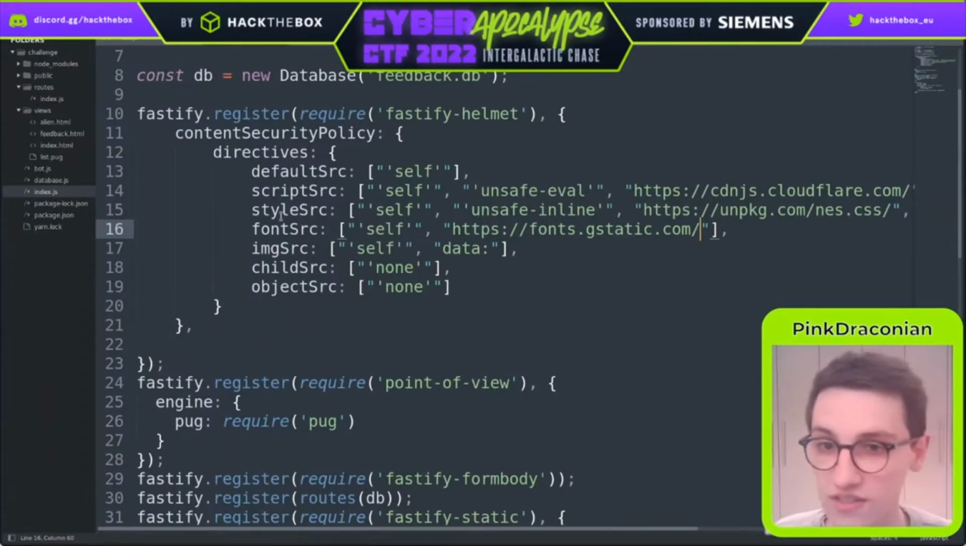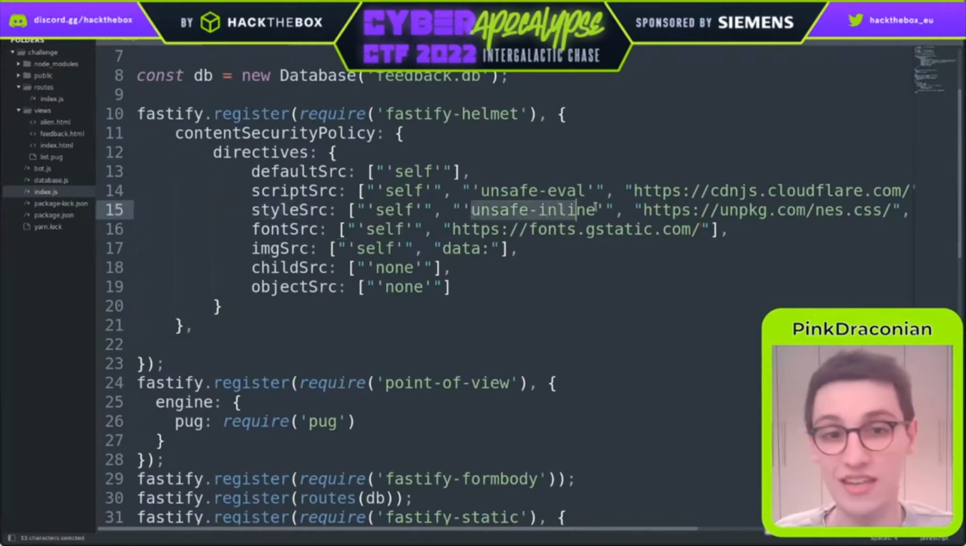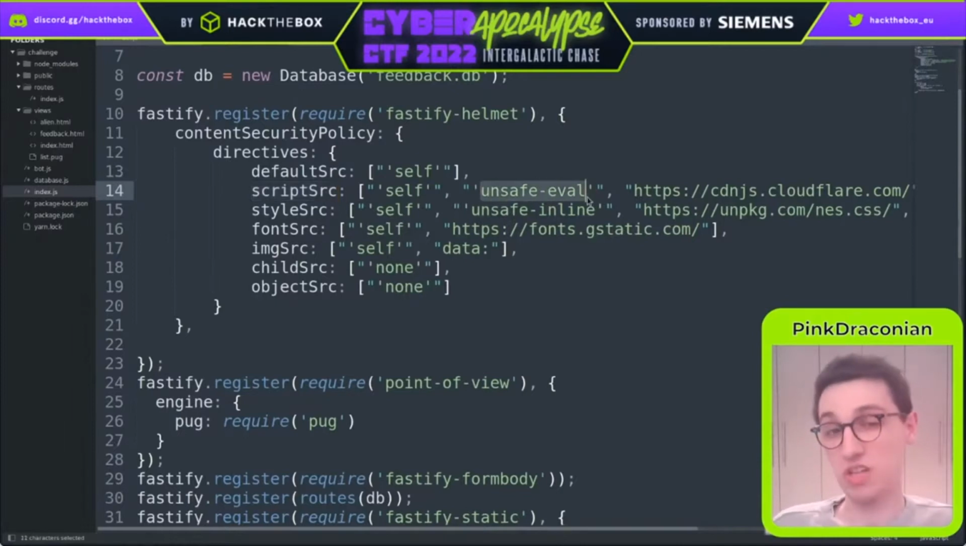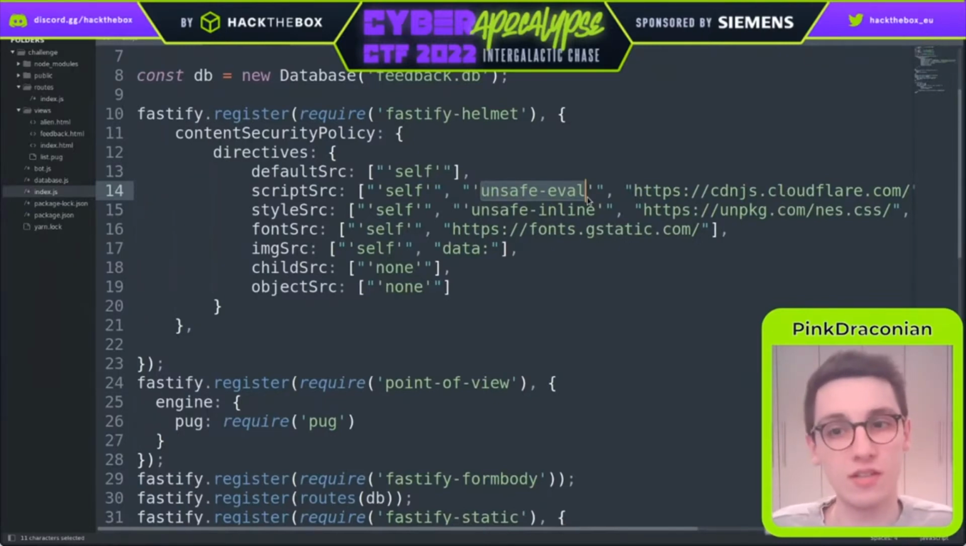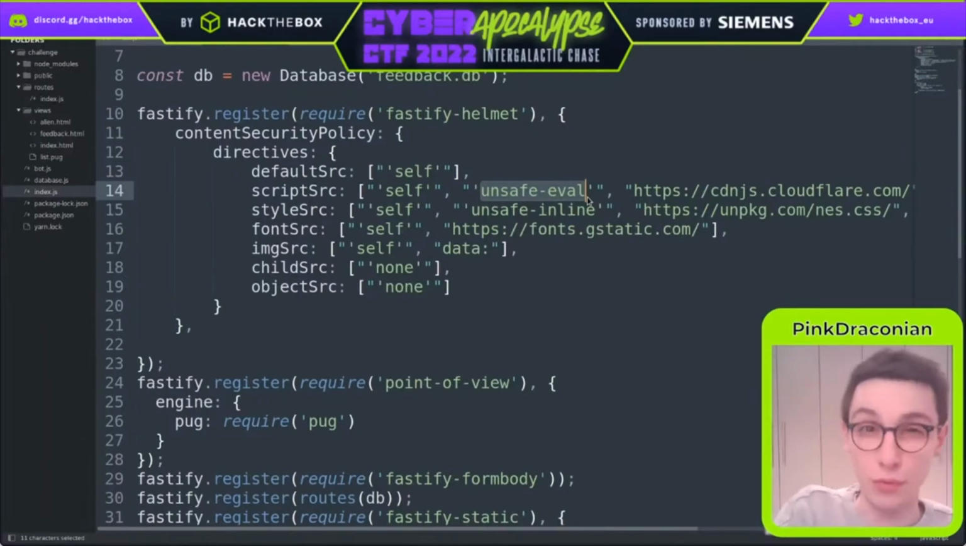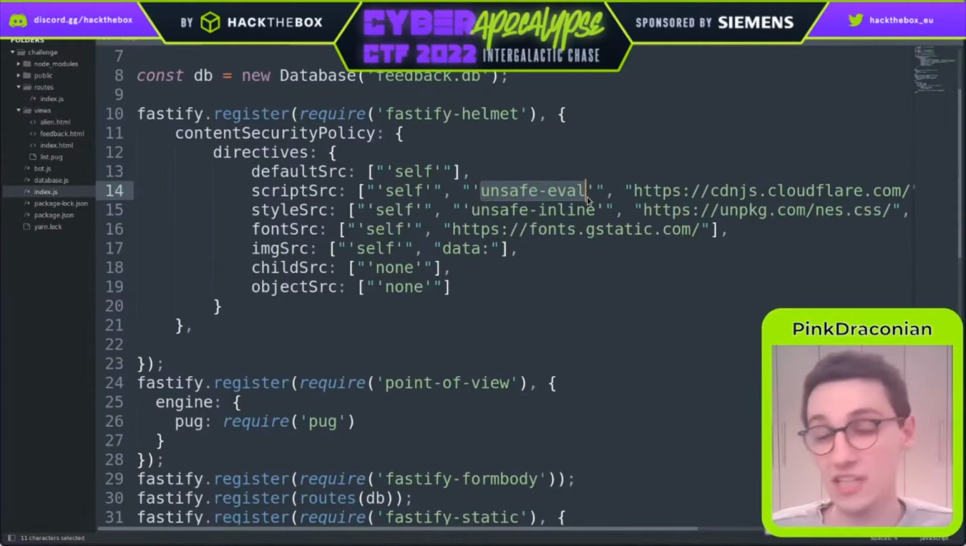Now there are obviously some other things here. For example, for the style source, there is an unsafe inline here. For the script source, there's an unsafe eval here. This already says unsafe in the name, so that could be interesting, but I don't know. How do we see how secure this CSP is? Because the CSP, Content Security Policy, it is created to secure things, but if misconfigured, it can still cause some issues to slip through the net, and some vulnerabilities can still be exploitable.